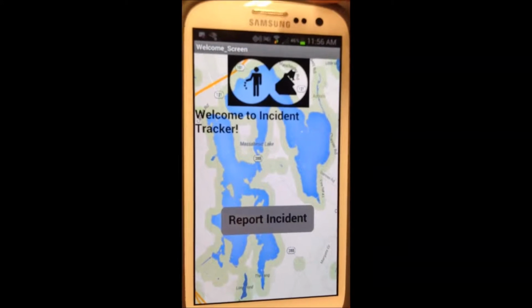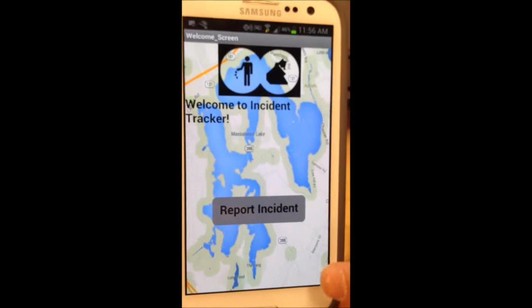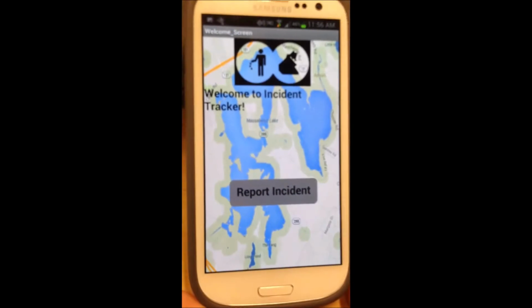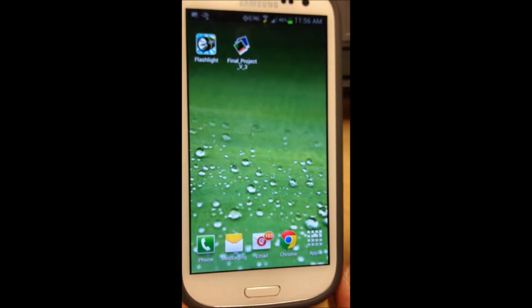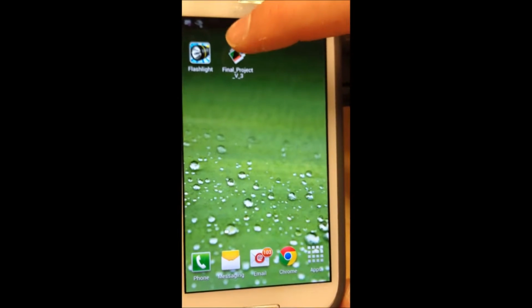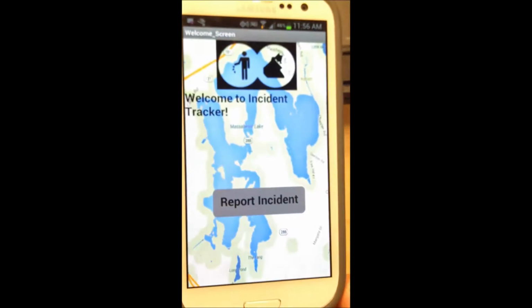The project welcome screen has one button plus the back button. The back button will close the application, as seen here. Or not. Not? Oh, there we go. That way you do not have to worry about the application running in the background of your phone if you only want to ever use it once.